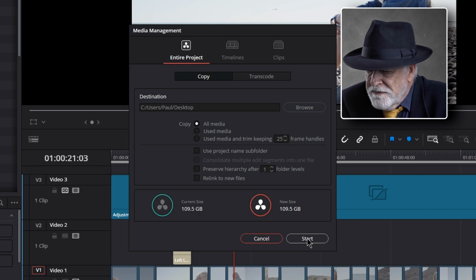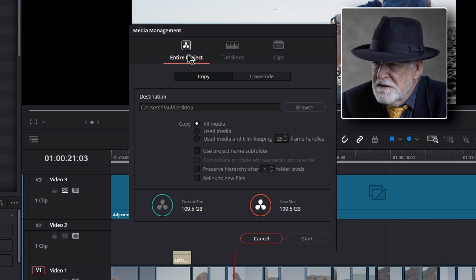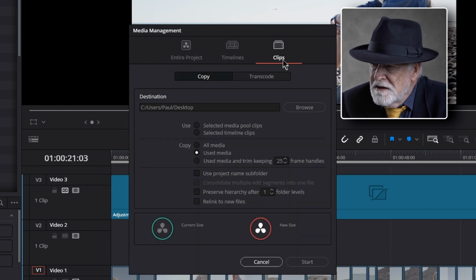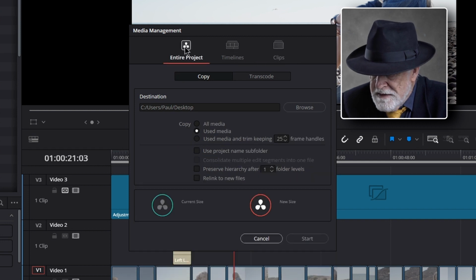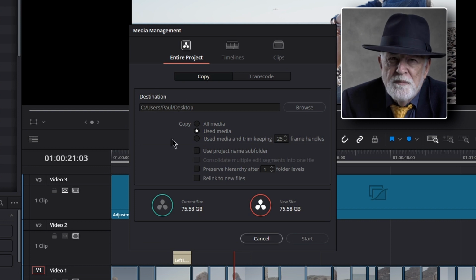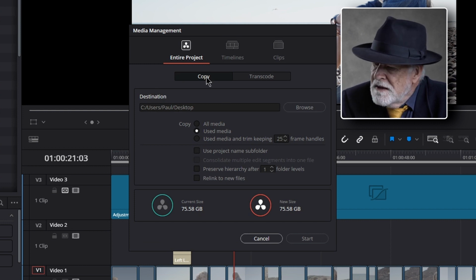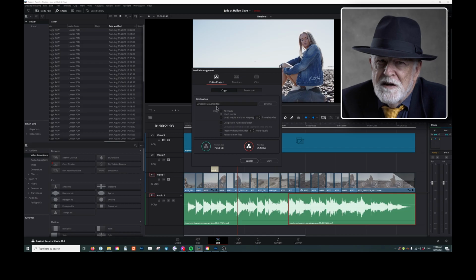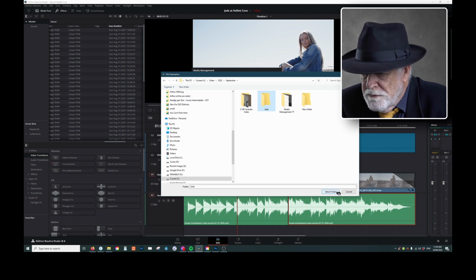Now, across the top, you can see entire project, timelines, and clips. We're going to use entire project today. So we'll click on that. And now we have to choose between copy and transcode. Well, I'm not going to do any transcoding. I just want to copy the files, make things smaller, so I'll choose copy. Now, where are we going to keep them? Well, I've made a folder, and that's where the new files will be copied to.